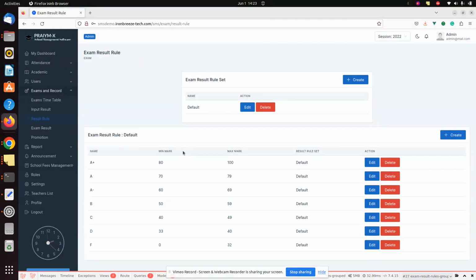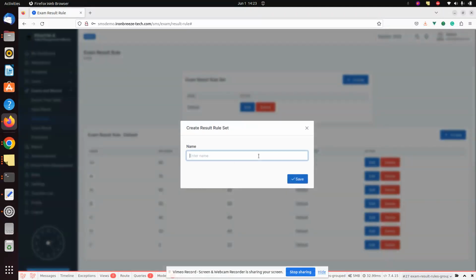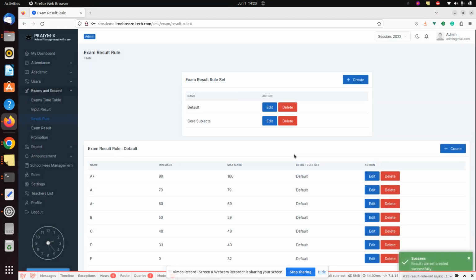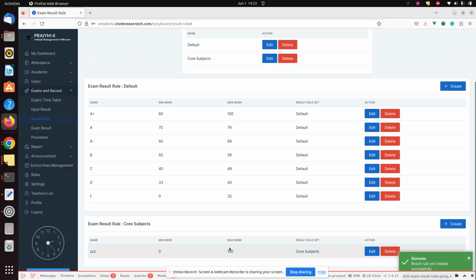Although we found out that in some schools, they rate some subjects higher. So for example, they might say they want their core subjects like mathematics, physics to not be over 100, because they don't want it to have the same weight with other smaller, less relevant subjects. They might want to make the mathematics over 200. So let me create an exam result rule set and I'll call it core subject. It's created, and down below, under exam result rule of core subject, one exam result rule is created for it.